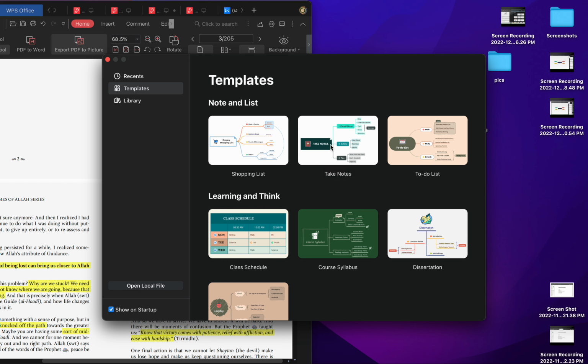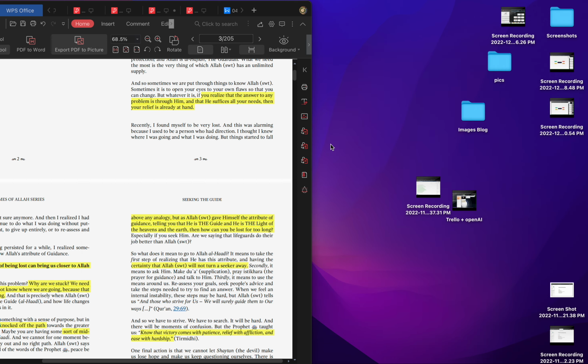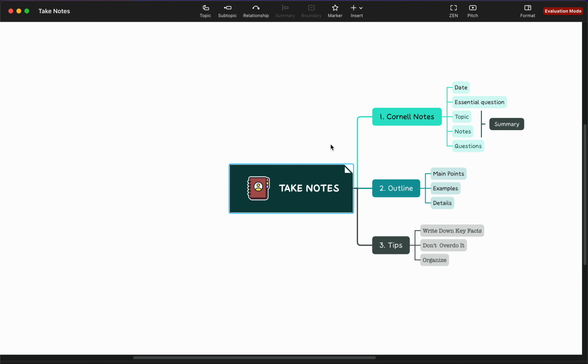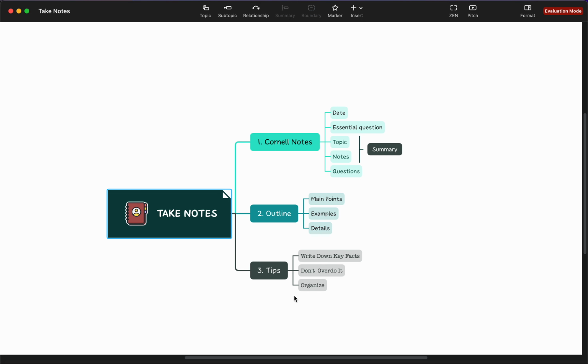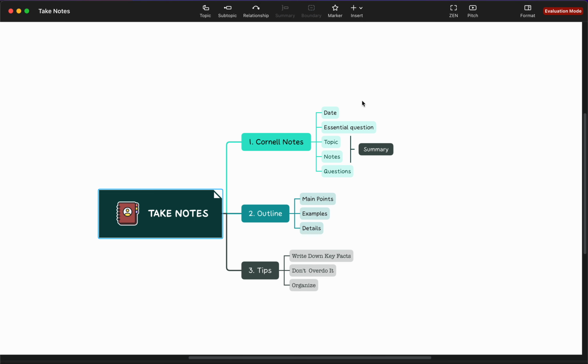We'll have a look at take notes. Okay, so over here you can see how to take notes. Somebody has given you a basic overview of what, you know, is the process. You write your date, essential questions, topic notes. It's pretty self-explanatory, right? So that is about taking notes.